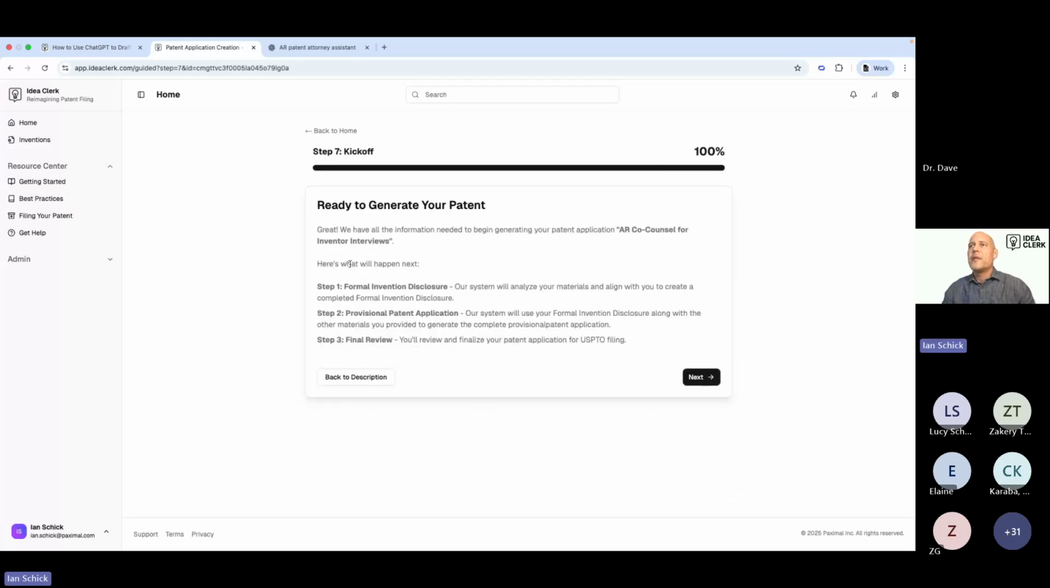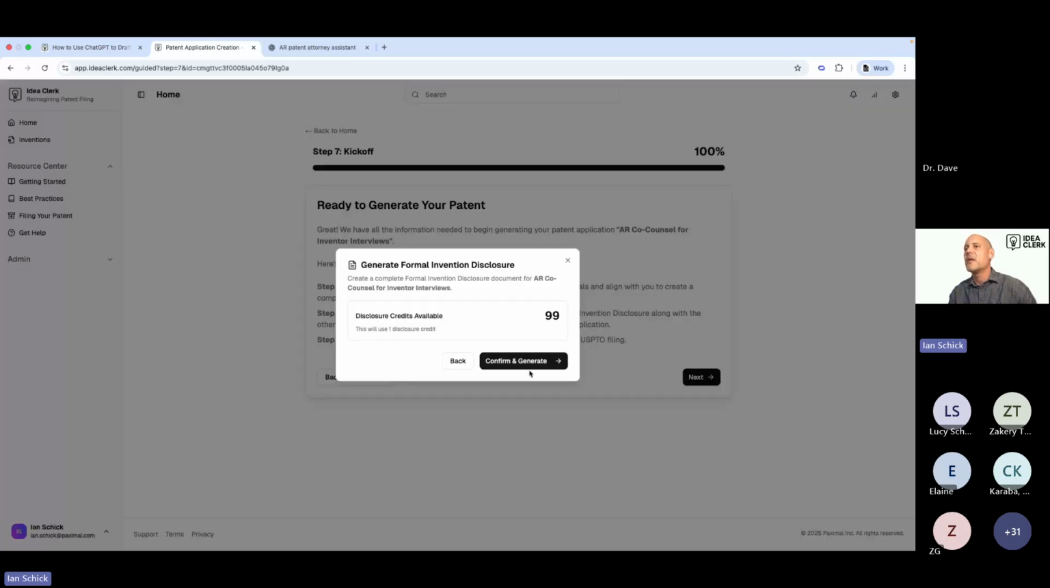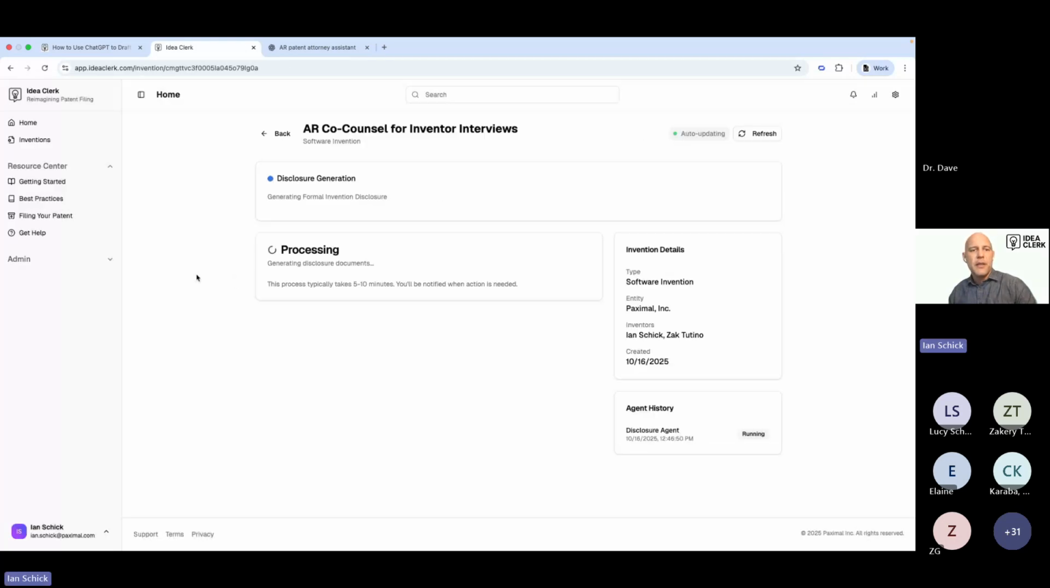Ready to generate your patent. So the first phase of our process is to create a formal invention disclosure. So this is a document that's going to include some specific information that's useful for preparing a patent application. We'll do that, then we'll go through the application generation process, and then we can take a look at the final documents. So let's get going on the formal invention disclosure. It should take just a minute or so to generate.